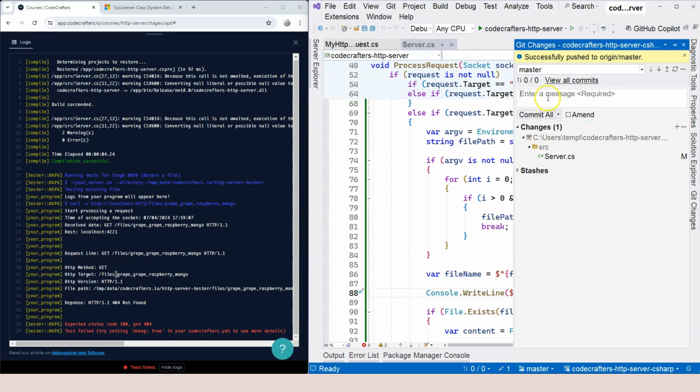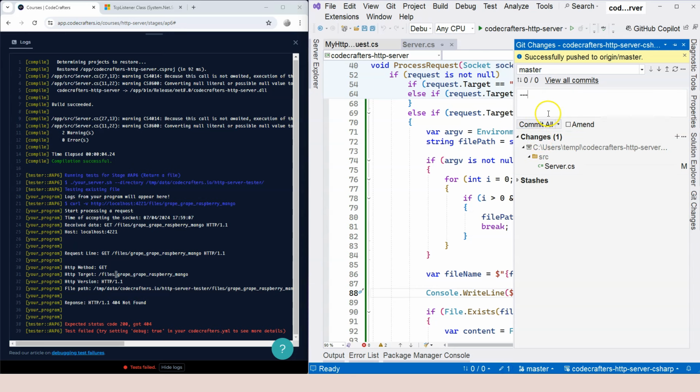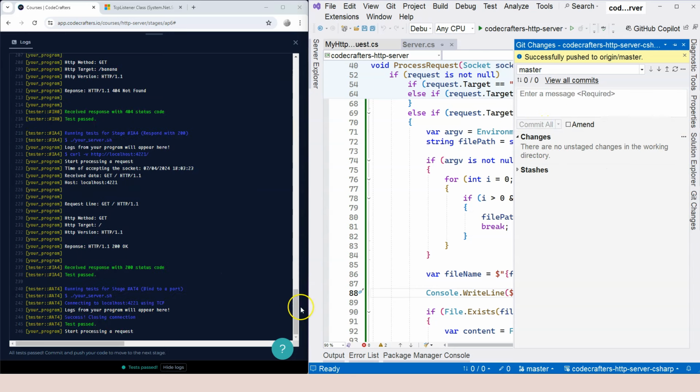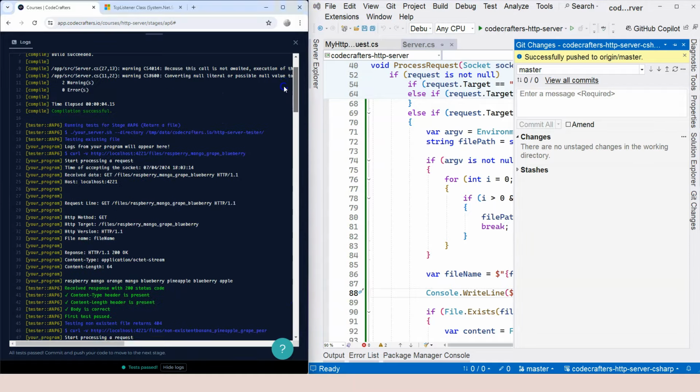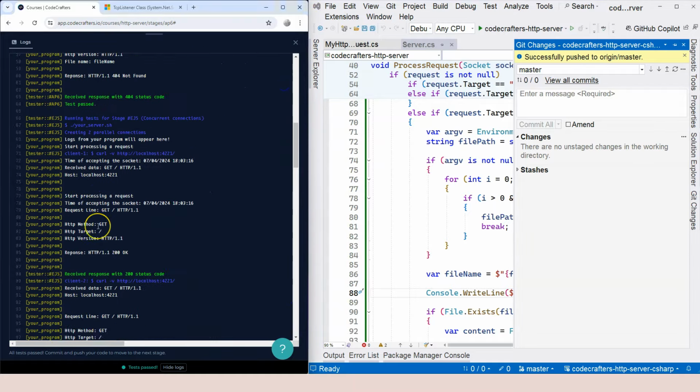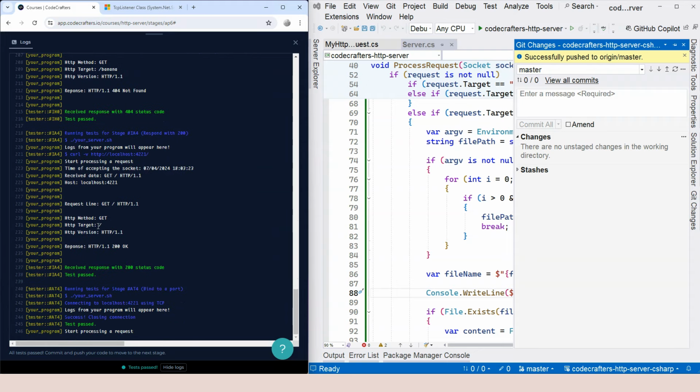Let's check in this code and see whether this fixed the problem or not. Okay, so looks like everything passed. Scroll up. This passed. Everything is green. Right? Everything is green.